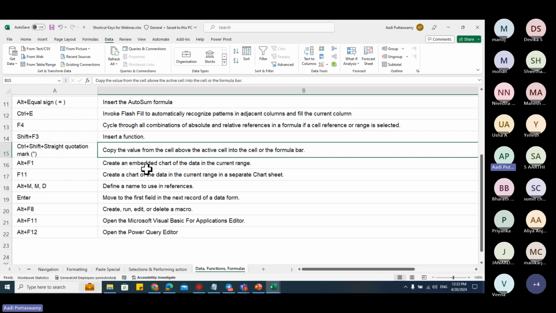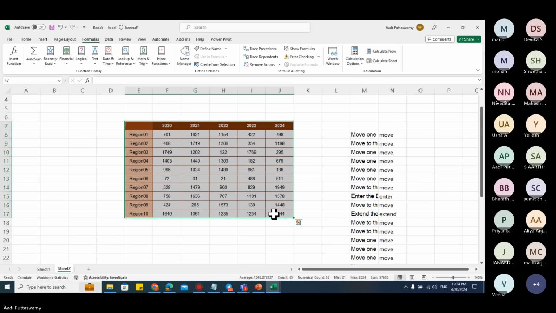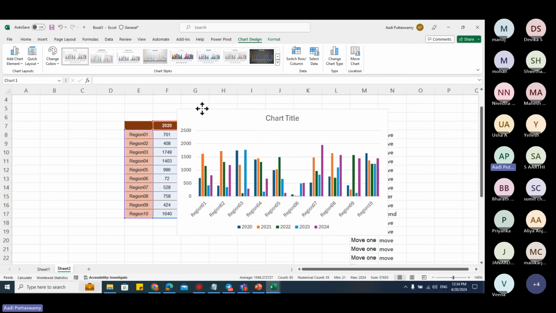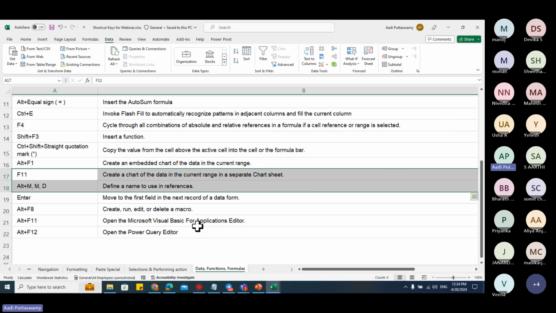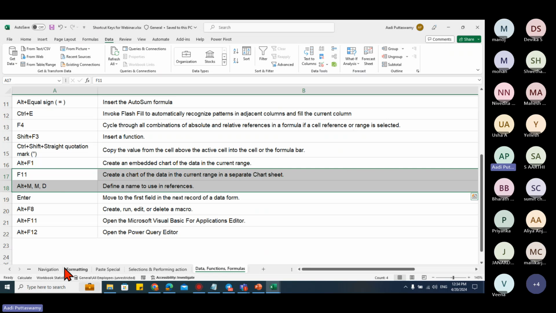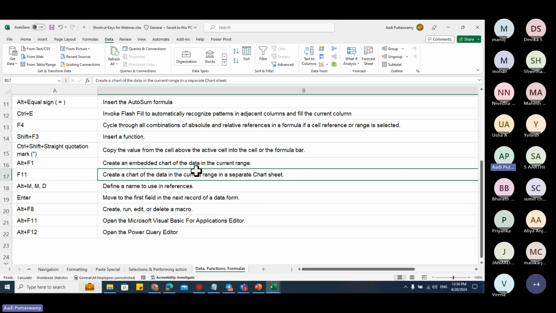Alt plus F11, create an embedded chart. For example, I want to create one chart for this. Let me clear all this. I will select Alt, say F1. See, automatically it will create one chart. This is called an embedded chart. Suppose I want a separate sheet, then I'll use F11. Just press F11. See, a new chart sheet itself will be created. Alt F1, it will embed the chart. F11, it will give me the chart in a separate sheet. We'll call it a chart sheet.